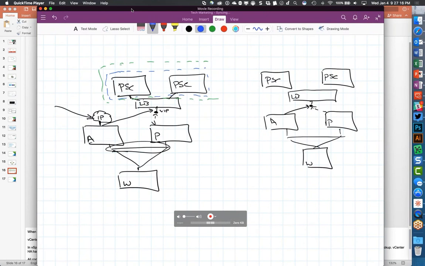Now I've got, let me choose a different color. Sure, yellow. And I've got an SSO site over here in my second data center. And then I've still got the same SSO domain over here. So now I've got enhanced linked mode across both of these vCenter instances. So when I log into the vCenter, I see both of these vCenters in the web client.